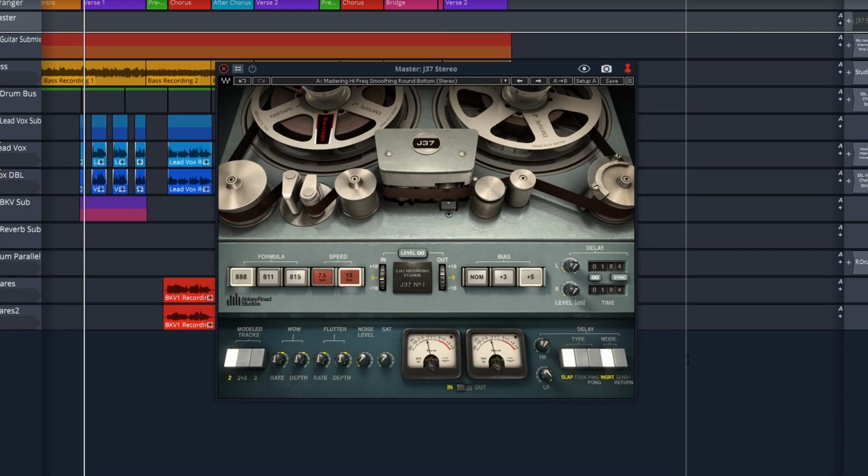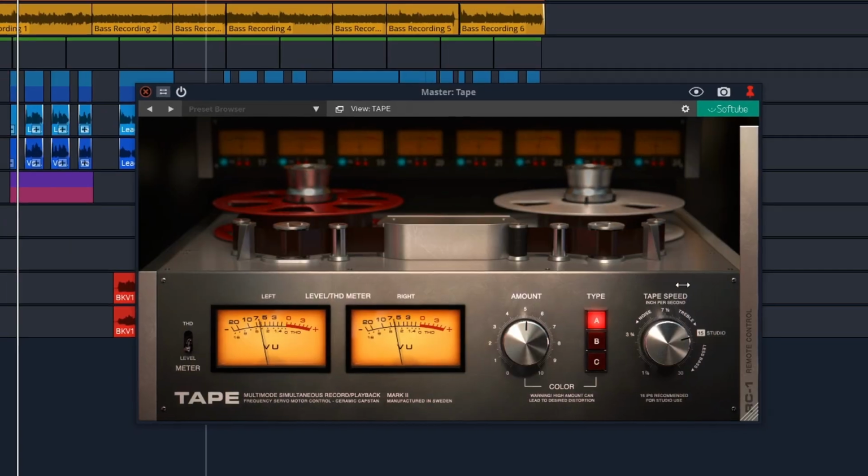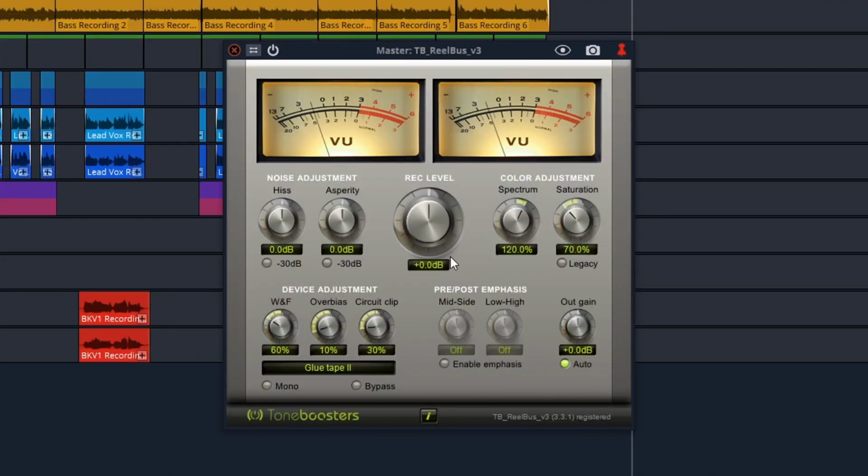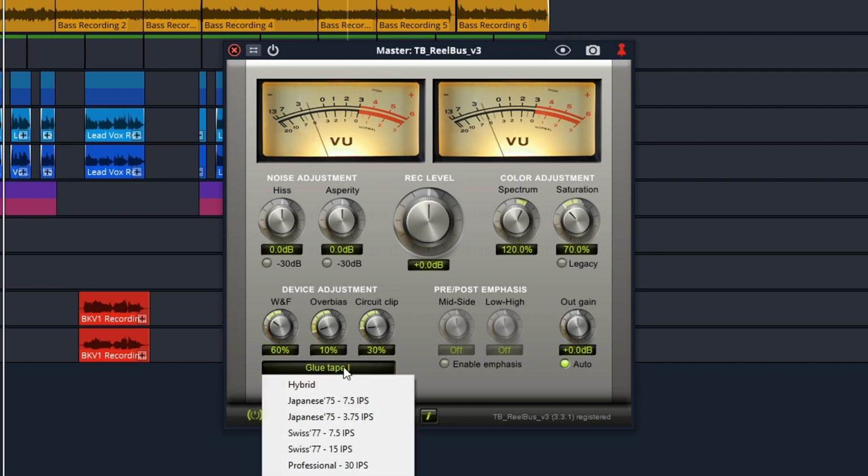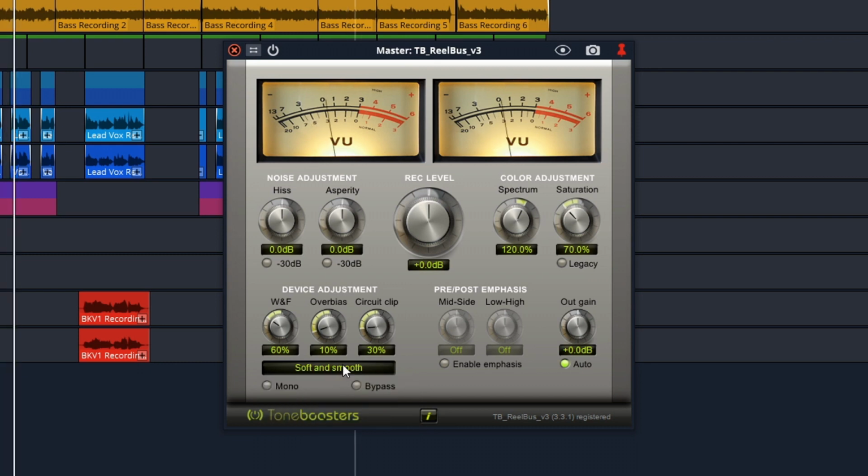On all of my projects, I like to use a tape simulator plugin, whether it's the Waves J37 or Kramer tape or the Softtube tape plugins. An excellent free alternative is Tone Boosters' Real Bus 3. This is a very high quality tape plugin that wasn't free that long ago, but Tone Boosters has made it free over the last year, and it's well worth a download.